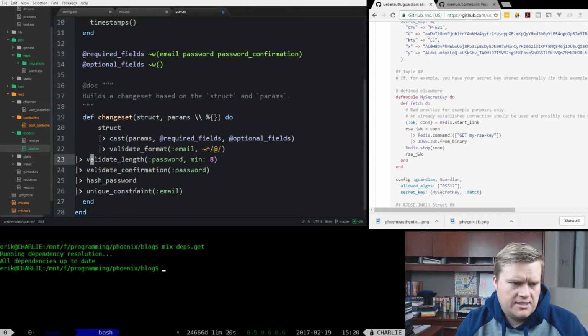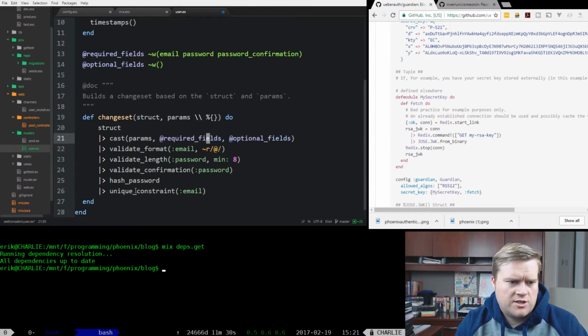So what this says is that for this change set, we're going to make sure that all these fields are required. That means if this model ever gets updated, it has to have these required fields. The email has to be in this format. It has to have an at symbol.